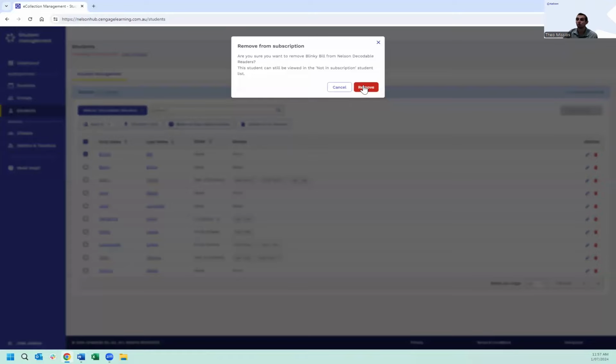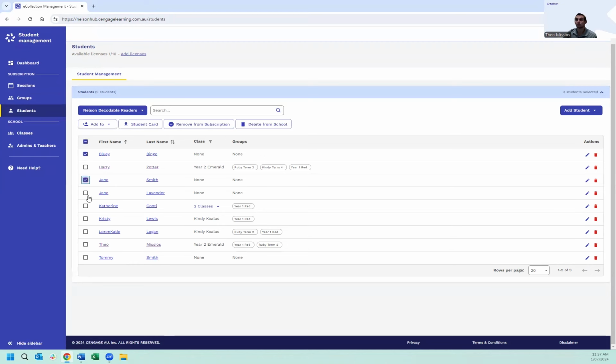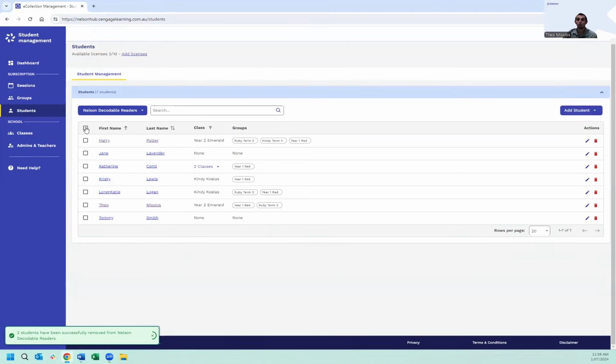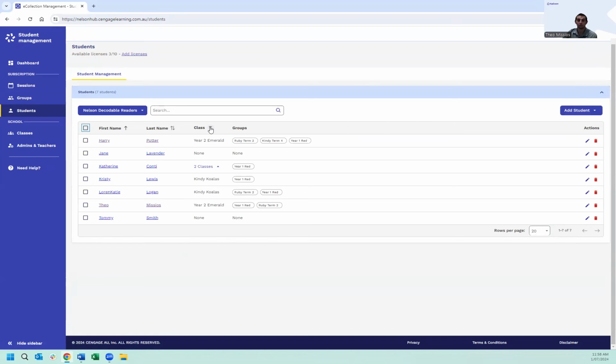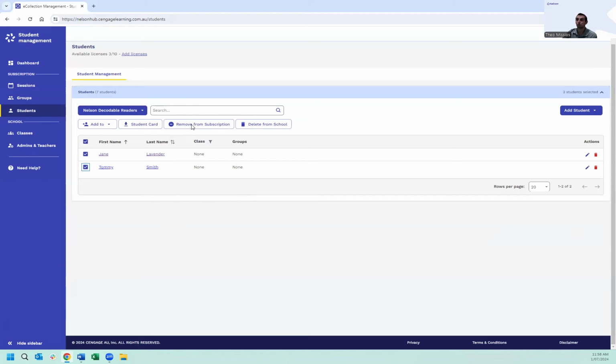Are you sure you want to remove from the subscription? Remove. That student has been successfully removed. You can do bulk removals by clicking multiple students at once, and this will have the same effect. You can also select all if you wish to. You can locate students using the class function, and you can find ones that were not in a classroom by clicking None, and you can locate them as well. Then we can remove them from the subscription.